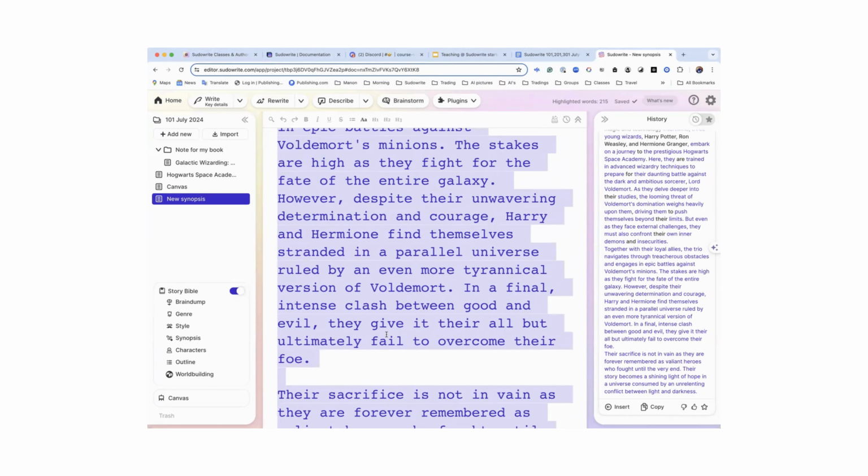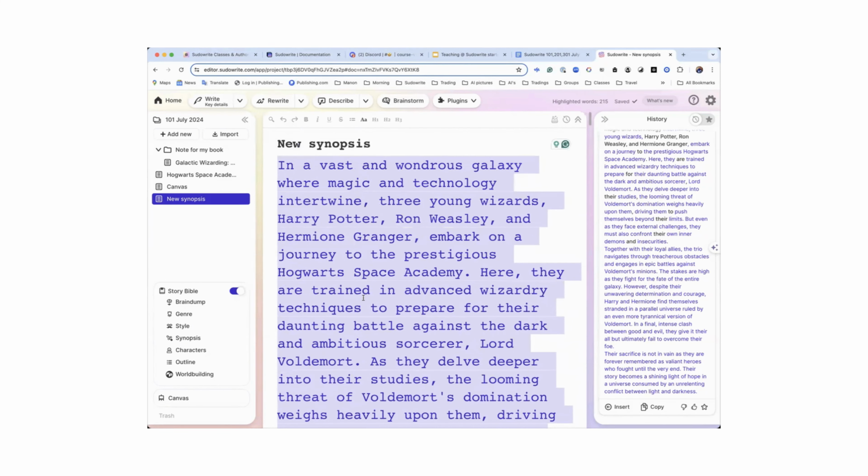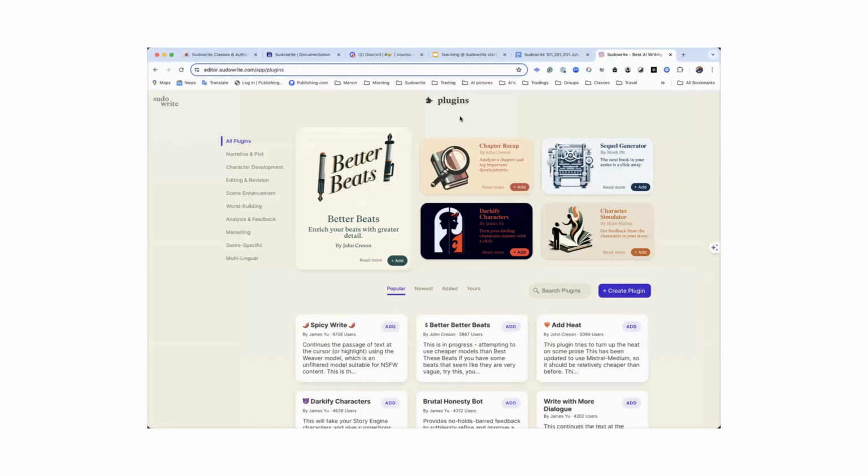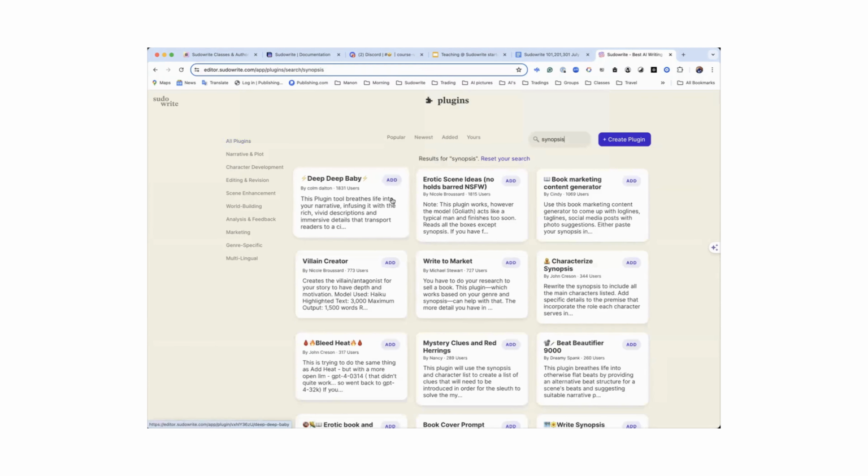Everyone understood this far? And yes, we can also use, maybe we can show a plugin. Do we have a plugin to get the synopsis to be even more? I'm sure there are some. Let's see. If you want to go in the plugin, you can probably find something. Plugin to breathe life into your narrative. Villain creator, market, characterize. Rewrite a synopsis to include all the main characters listed.